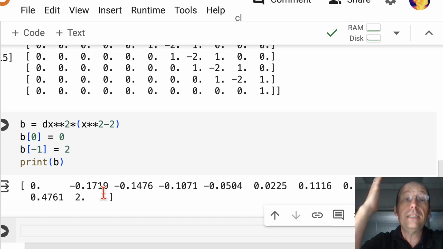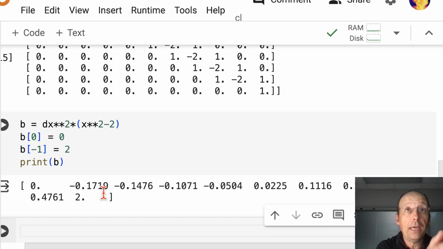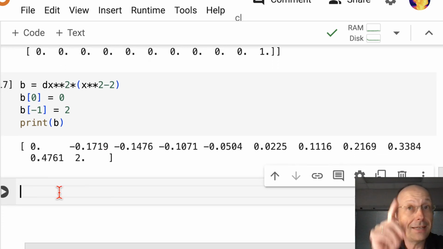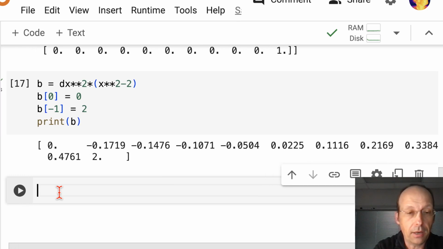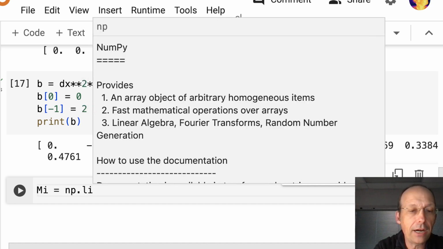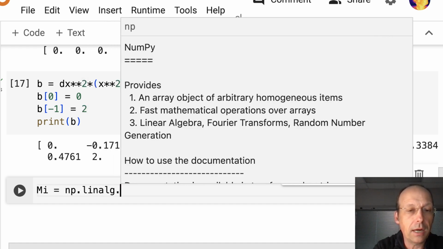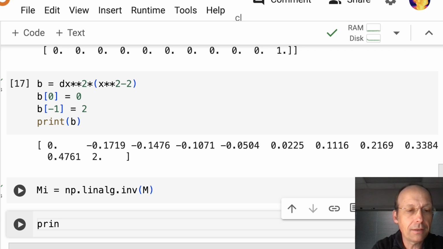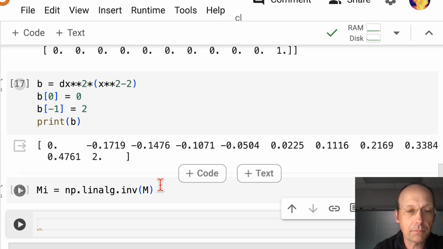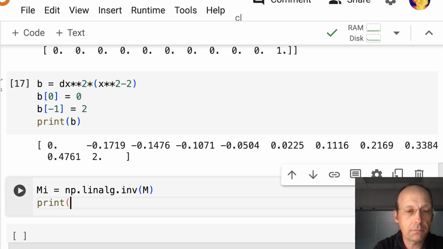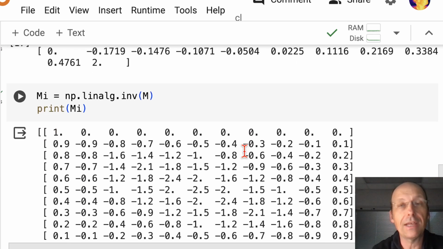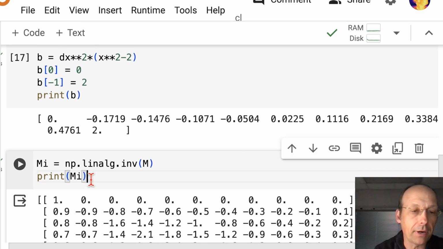That's it. Now I just need to take the inverse of my matrix, multiply it by b, and that's going to be my answer. So let's do that the long way. I'm going to take the inverse of the matrix. I'll call that mi is equal to np.linalg.inv(m). And let's print it. Oh, I want to print it up here. Print mi, and it won't make sense, but it did work, so that's good. I don't really care about printing that.